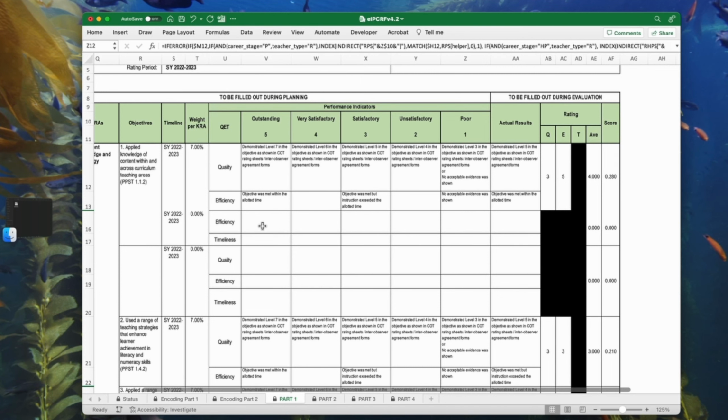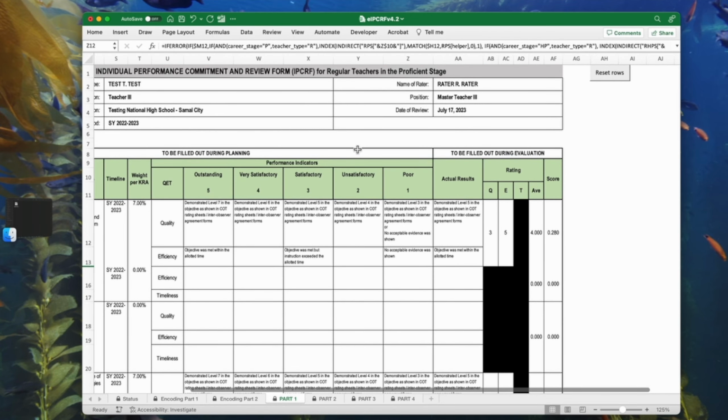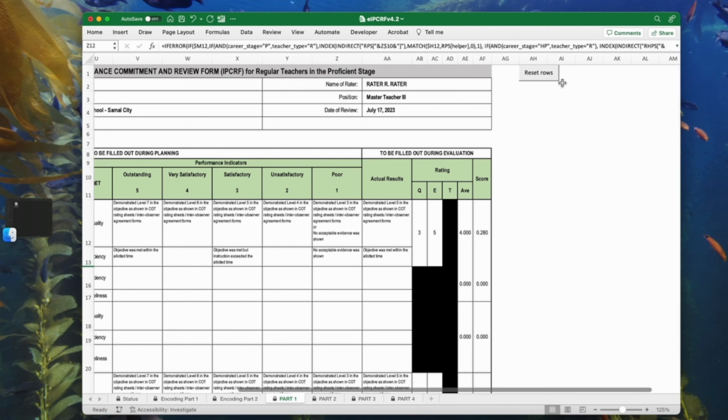So to fix that, find the button that says Reset Rows. It's at the top, at the side of the name of the rater. There's a button that says Reset Rows. Just click that, and those extra rows should now be hidden again. Right.